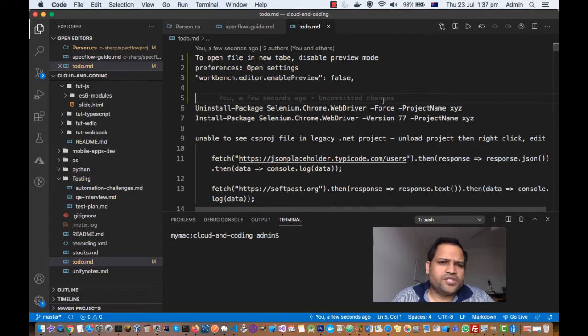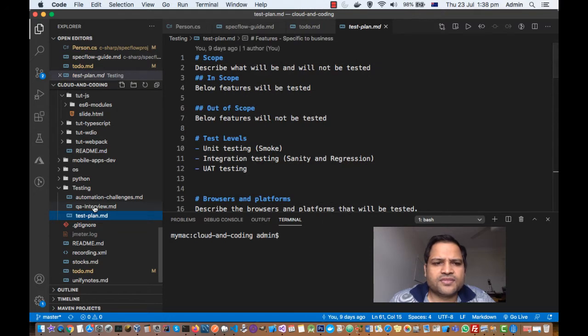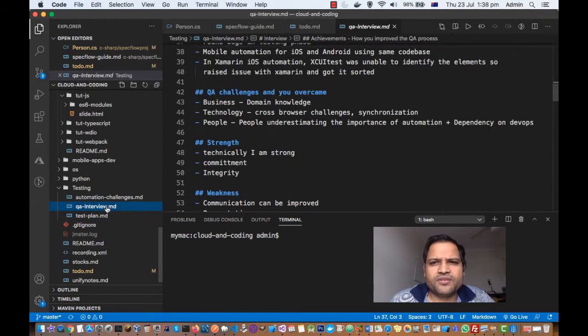So if you're using Visual Studio Code or VS Code, then you might face one issue wherein if you try to open a file, for example, I have opened this testplan.md, and now if you open another file, say this QA-interview.md, you can see the test plan was replaced by QA interview, and you can also notice this name of the file is in italics and this name is in non-italics.